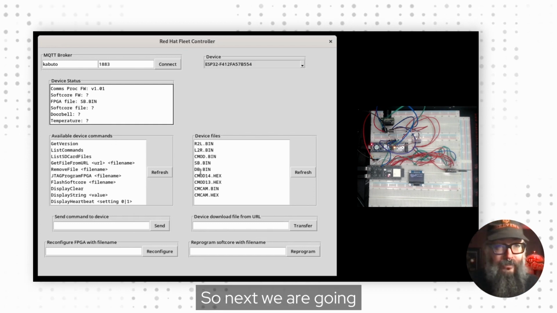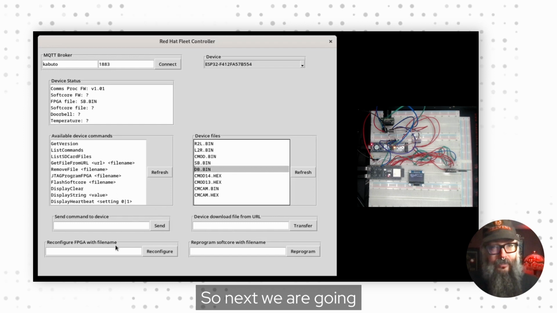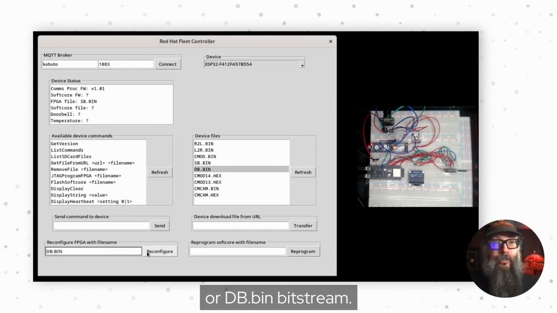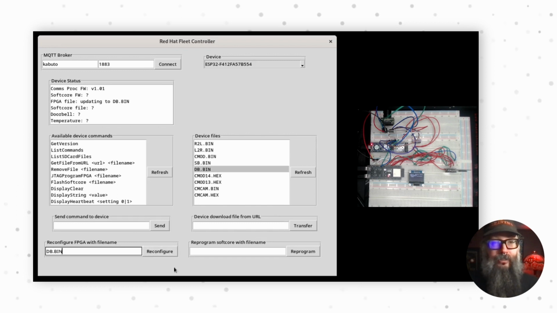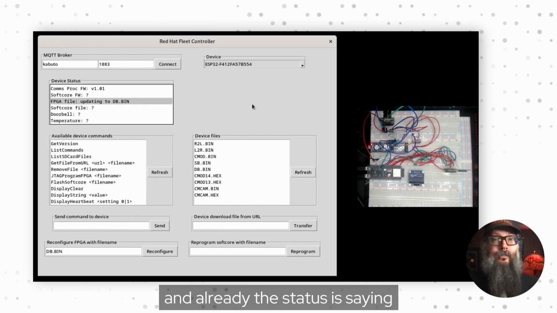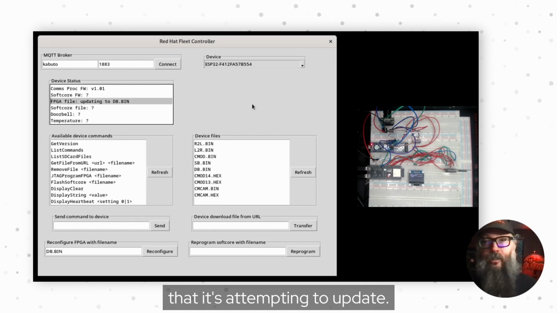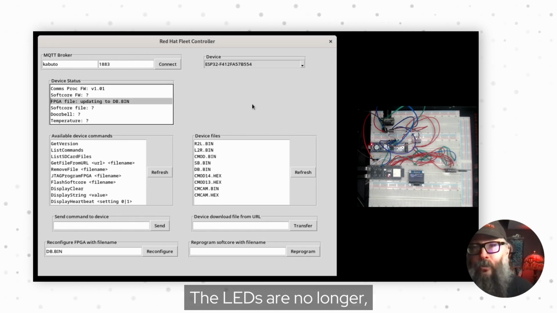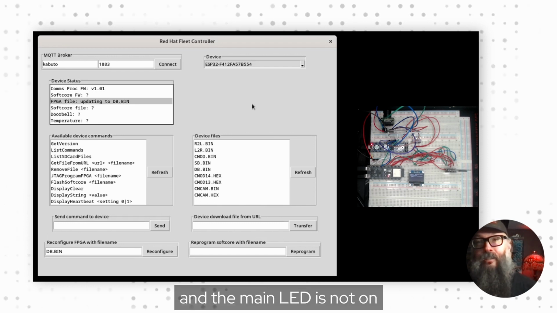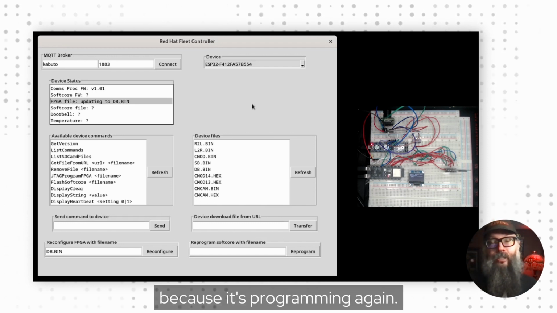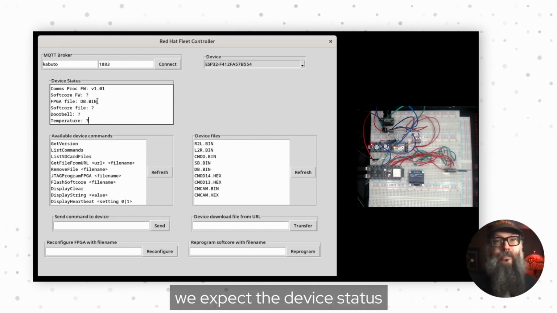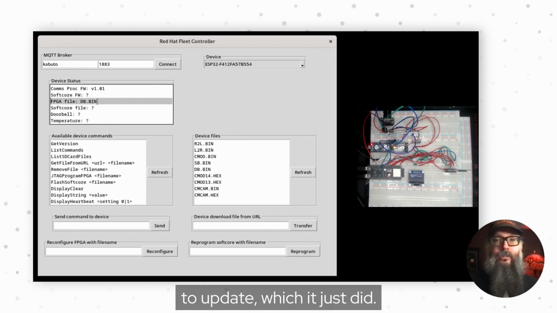So next, we are going to program the double blink, or db.bin, bitstream. It's going to be the same deal. We click reconfigure, and already the status is saying that it's attempting to update. The main LED is not on and the other LEDs are not blinking because it's programming again. Once this finishes, we expect the device status to update, which it just did.